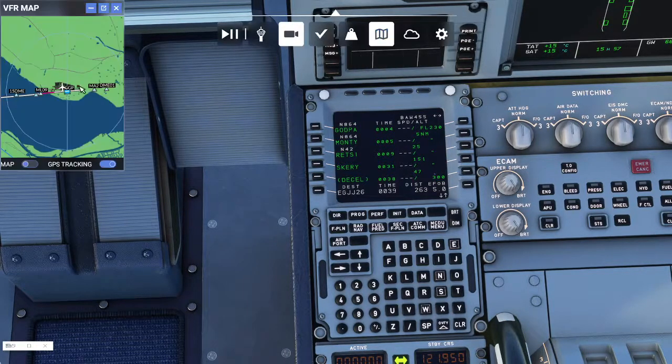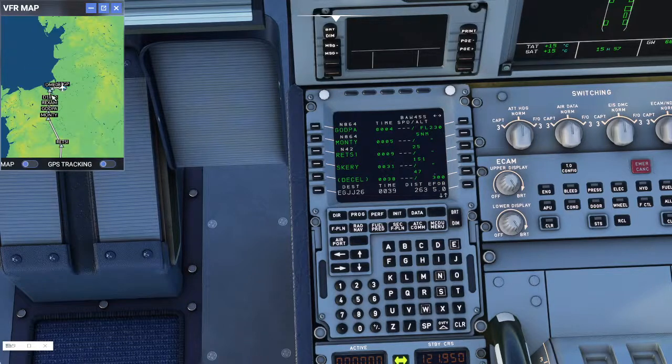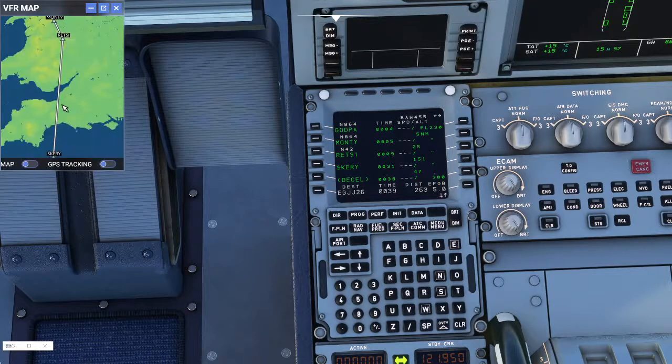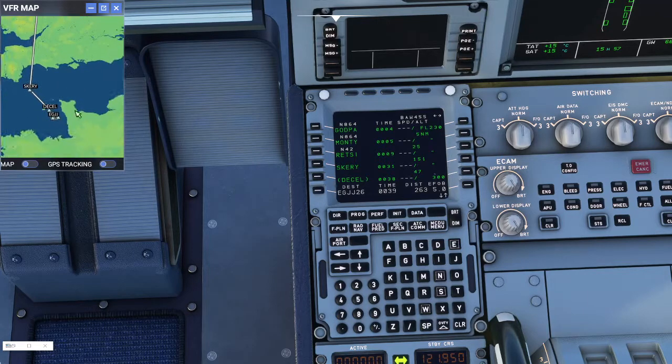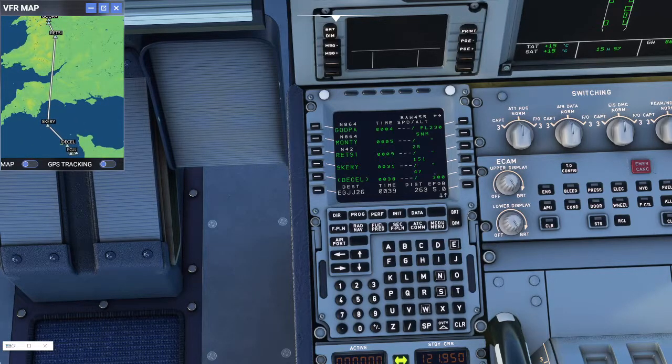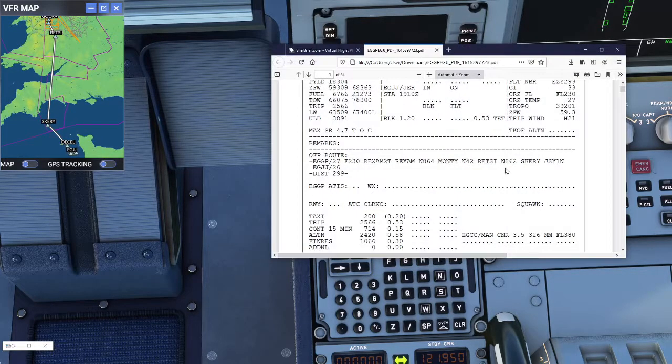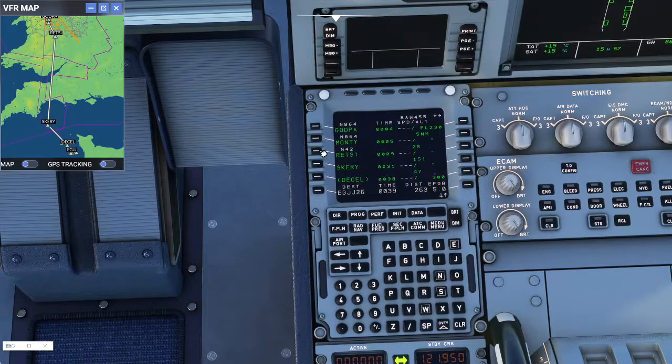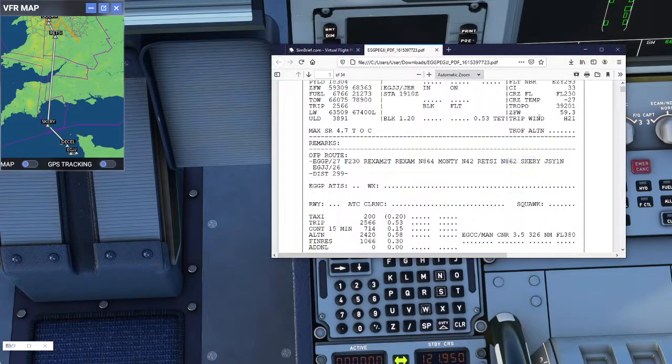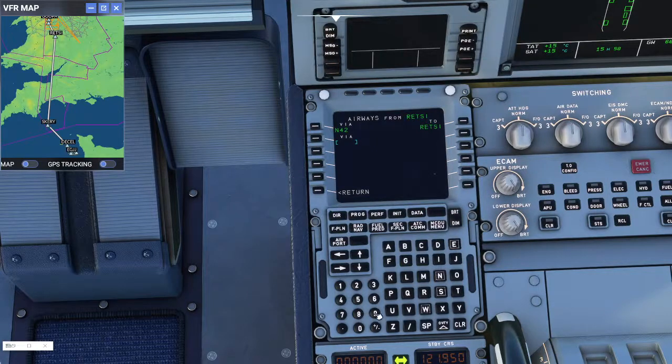If you want to check your flight plan, I go to the VFR map in the top left, scroll out, and you just want to check the waypoints look roughly similar to how they should. So we've got a bit of a gap here after Retzi, because what it hasn't done is put this to Scary. So you just want to make sure you do. Even though I said it should work, sometimes on Max Flight Sim it doesn't. So I just re-put this in with the waypoint. N862 to Scary. Oh, lost it. There we go.